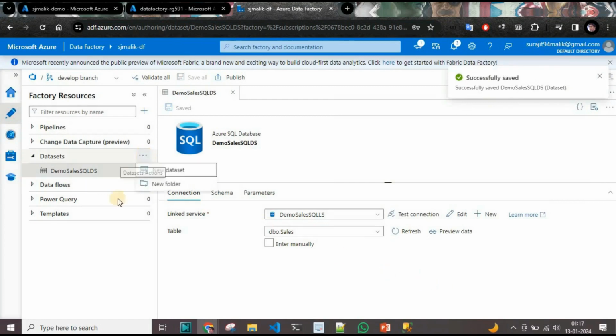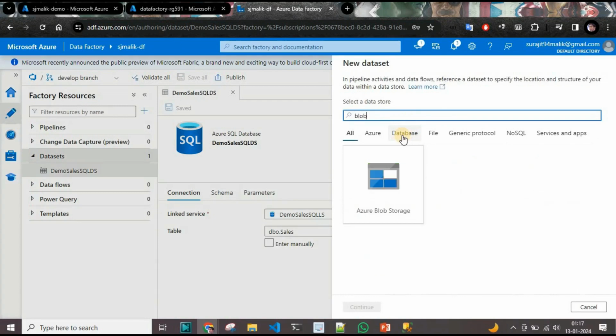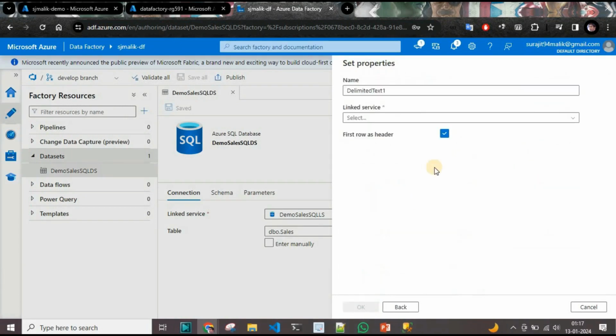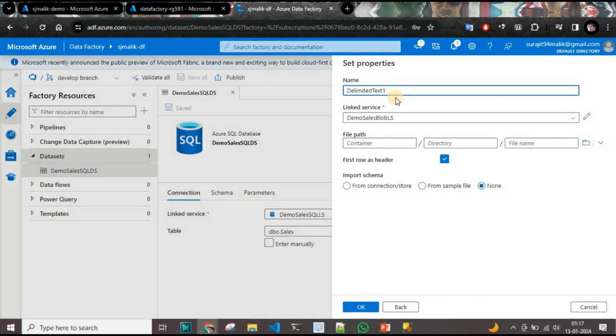Next, I will create another dataset for the Azure Blob storage, and my file will be the CSV file. Here I choose the blob linked service, and the dataset will be demo sales blob DS.